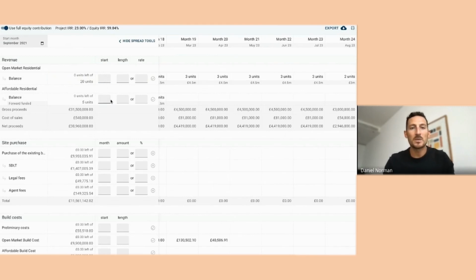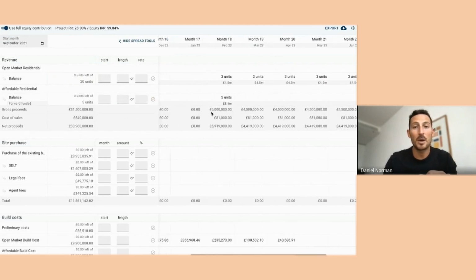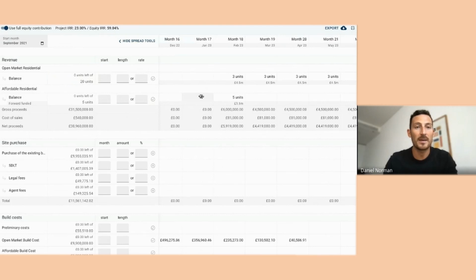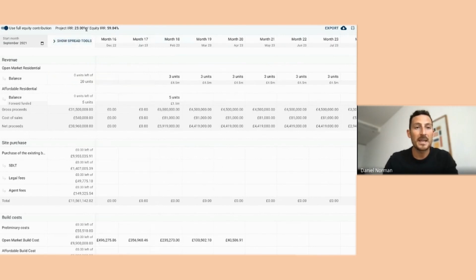With the affordable as well, we're going to put that in. Let's put it into month 18 and a sales phase length of 1, because that's basically going to be purchased at the end of the construction. So now what we can see is we've got our project IRR at the top, that's 23%. We've got our equity IRR of 59%.